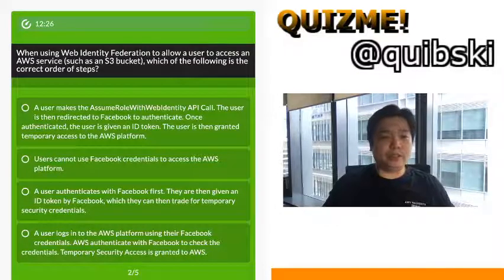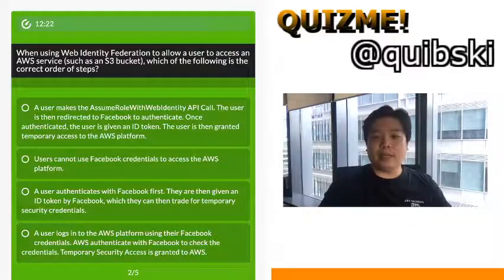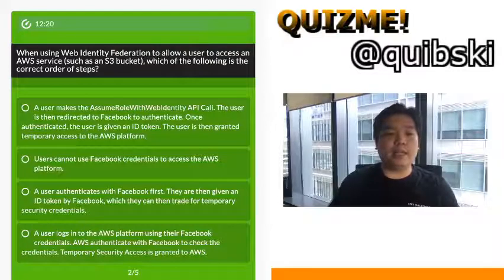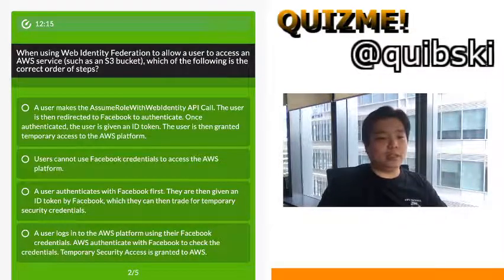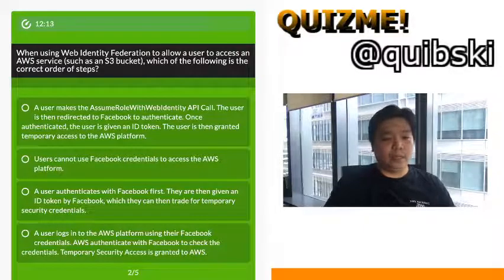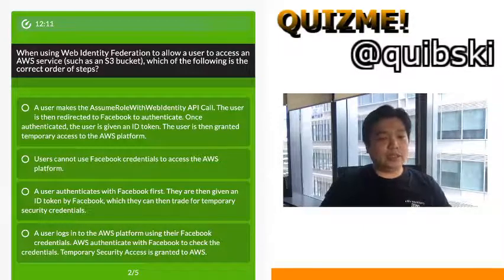Second, users cannot use Facebook credentials to access the AWS platform. Okay, obviously here with Web Identity Federation, you can. So we can easily eliminate this option at this point. Next, a user authenticates with Facebook first. They are given an ID token by Facebook, which they can then trade for temporary security credentials.